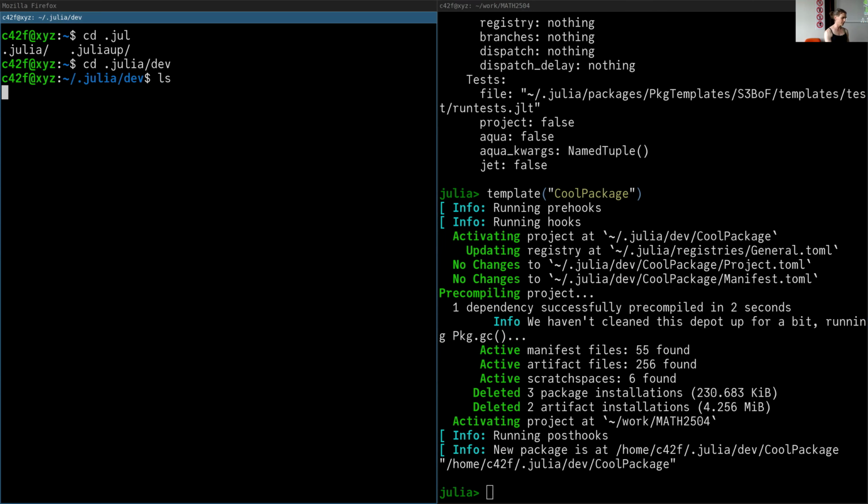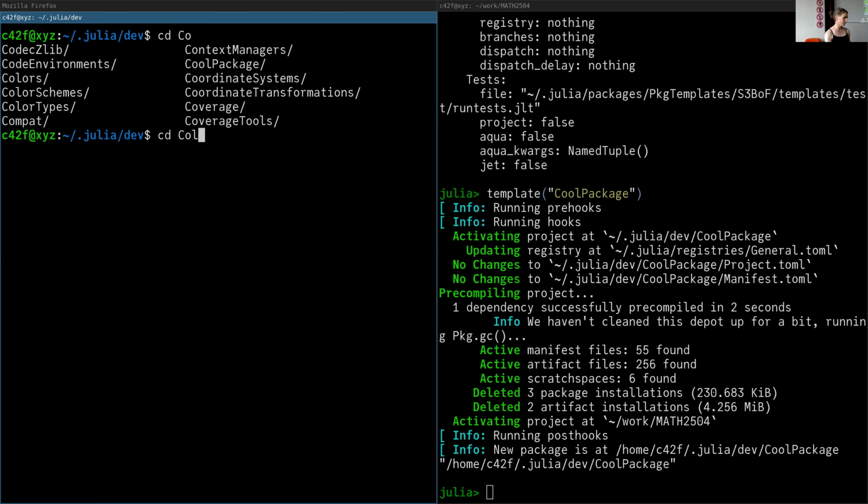But by default, it's geared towards making packages which you're going to develop and put on GitHub. So that's where it puts it. So let's go into a cool package, not color types.